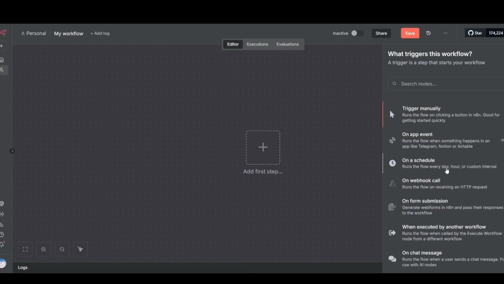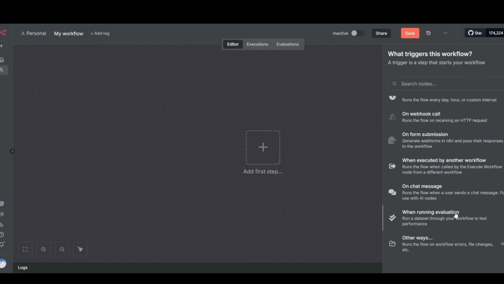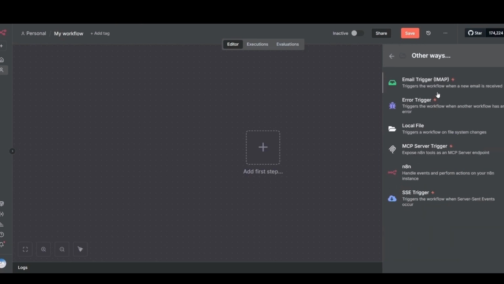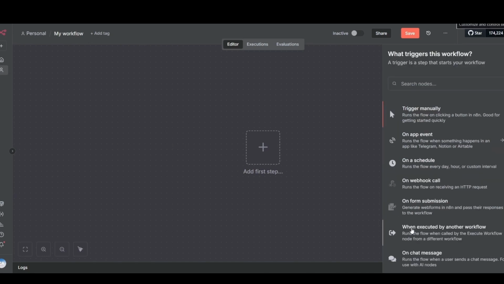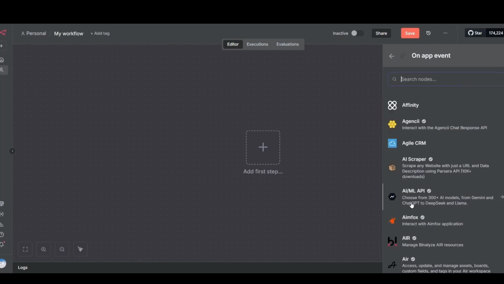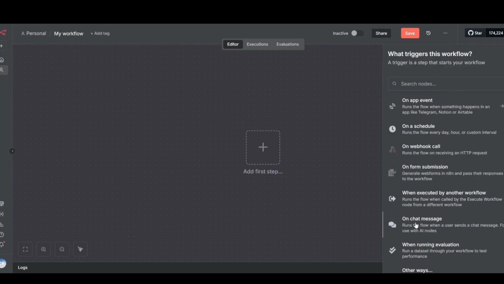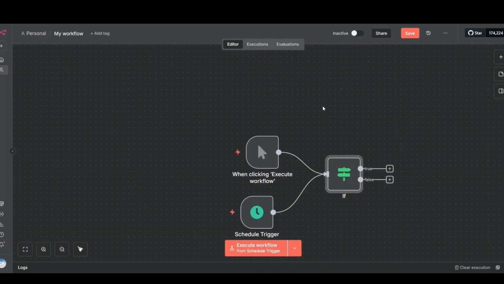There are also many other trigger nodes such as on form submission, when running evaluation. There are also other ways, such as when a new email is received, the IMAP email trigger, and the web trigger. Also, a workflow can be triggered by another workflow too. A workflow can also be triggered on certain app events like these ones. There is also another node called on chat message. The workflow is triggered when a user sends a chat message. This is used with AI nodes which I will explain later. You can also have multiple triggers to trigger the same workflow.